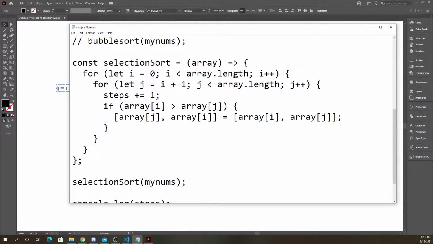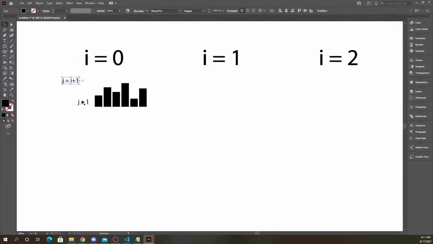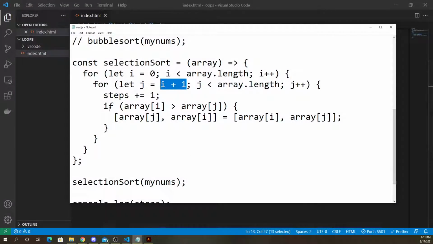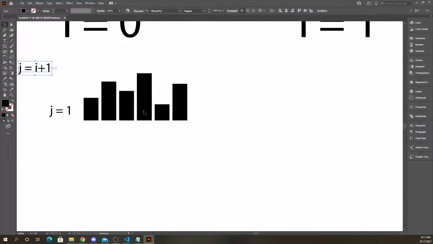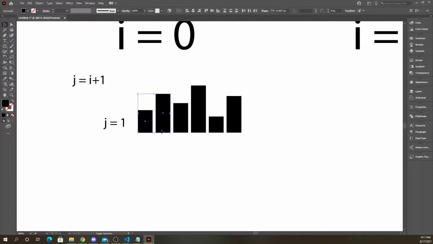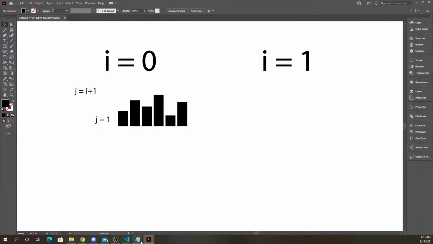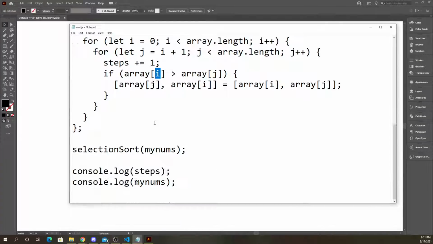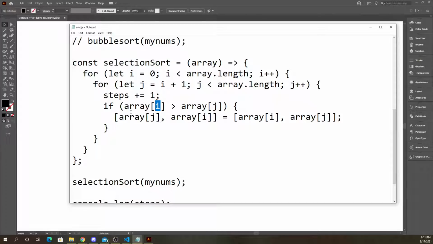We're saying for let j equals i plus 1, j is less than array.length. So j is going to be i plus 1, so it's going to be 1 first. So you're going to loop through, but you're going to be comparing if array[i] is greater than array[j], meaning you're checking the first and the second one again. If array[i] is greater than array[j], you're going to switch them. I don't know if this is a proper selection sort. This looks a lot like the bubble sort. I don't know if I did it correctly. But yeah, if array[i] is greater than array[j], you switch them.